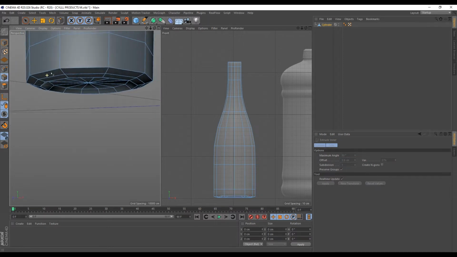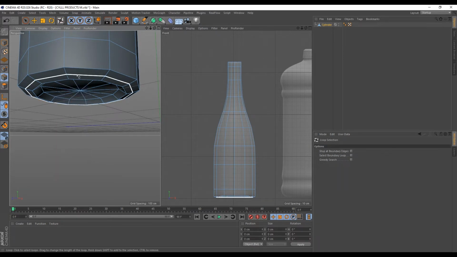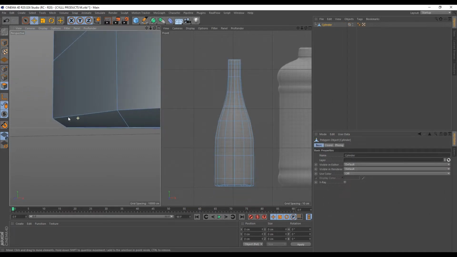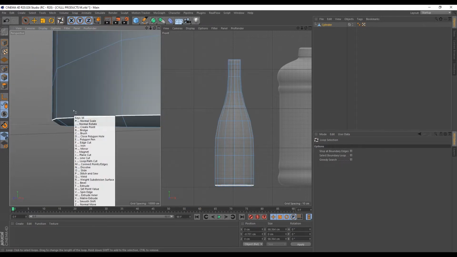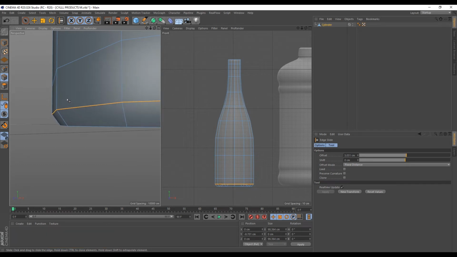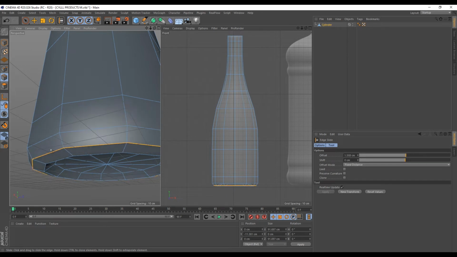So I can come to my edge mode, make a loop selection here, U and L. Select this loop here. And I'll use my move tool to just move this down a little bit. Then I'll use my scale tool to scale this uniformly out this way. So I don't want this edge to also have this sharp transition, so my extrusion can also be smooth. So I'll go to my edge mode, then I'll select this loop here. Then I'll use my slide tool, M and O. I'll just slide this up a little, this way. Then I'll also select this edge over here, and I'll slide it up a little.